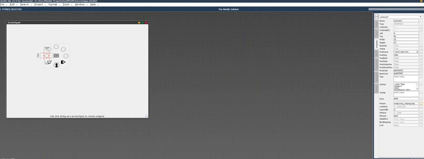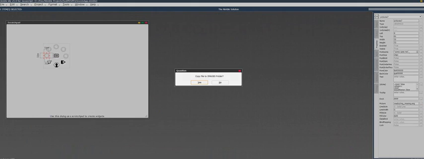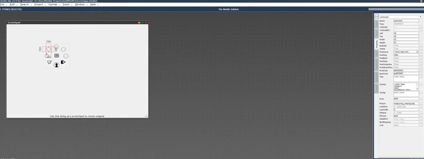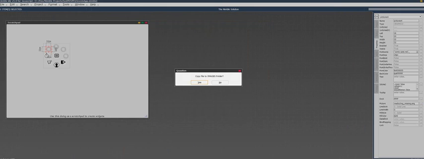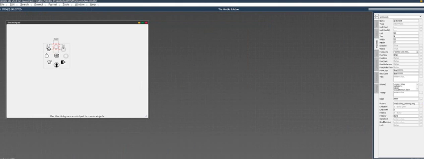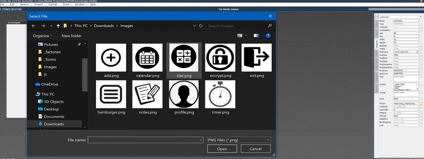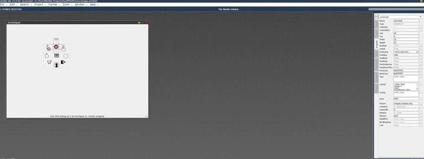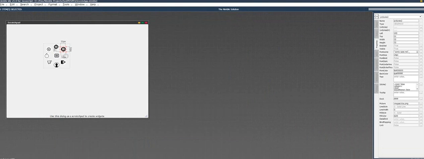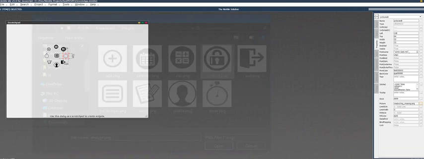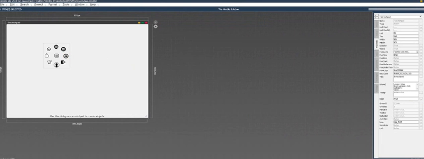A timer. These were just random icons that I selected just for this demo. I may use some of these if I ever build this menu or use this menu system for an app. But I just wanted you to get a good look at how easy it is to create something as cool as this. Okay, the last image I have is an encrypted messages, I believe. Yep. And now we have all of our images loaded for our widget.